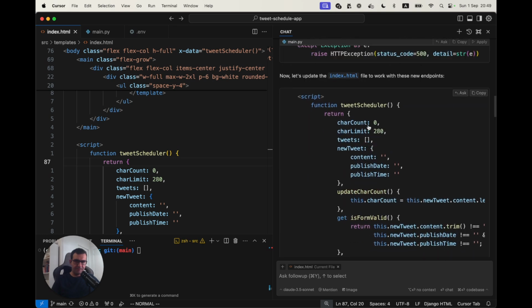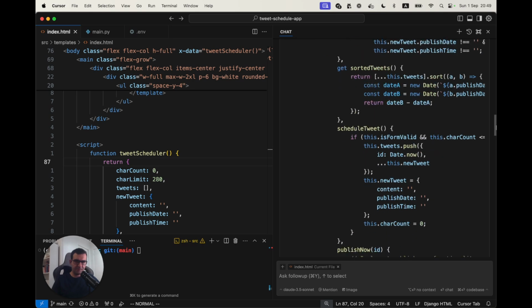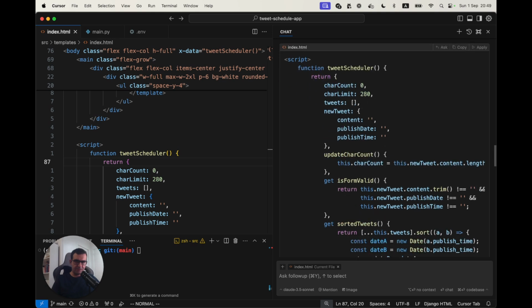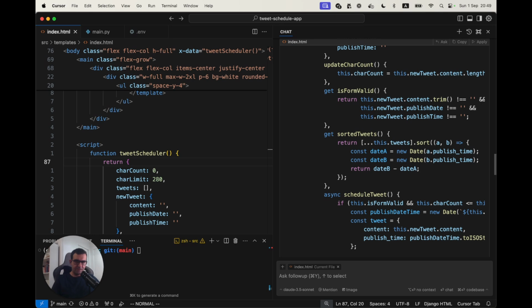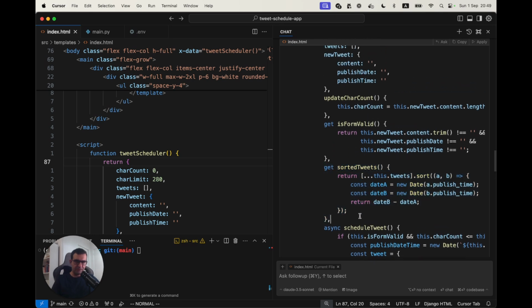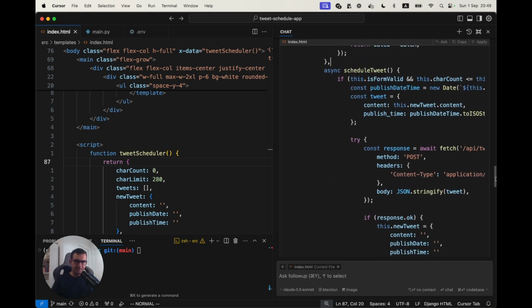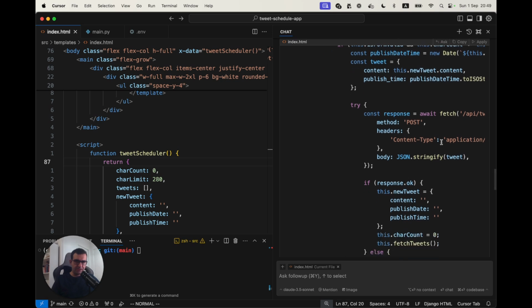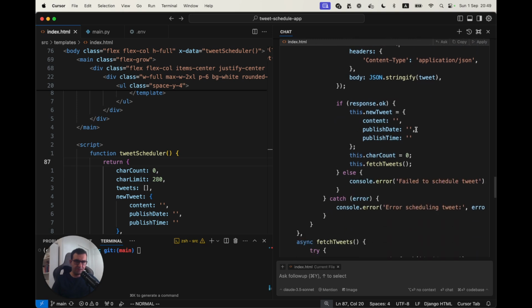And then here it updates the code in index.html. Let's replace the script section with the following. Okay, tweet scheduler, sorted tweets. Well, this one I'll have to remove eventually, because the sorting needs to happen from the query. Schedule tweet now actually calls a fetch on API tweets, which is a post method. Fine, nice. New tweet response, fetch tweets.